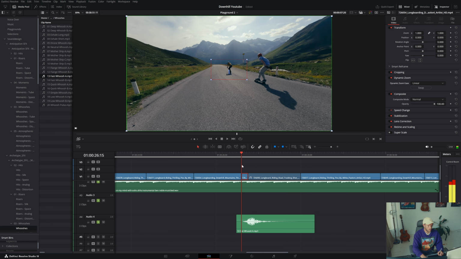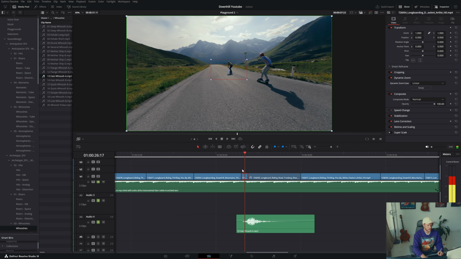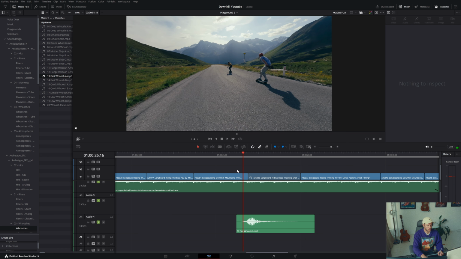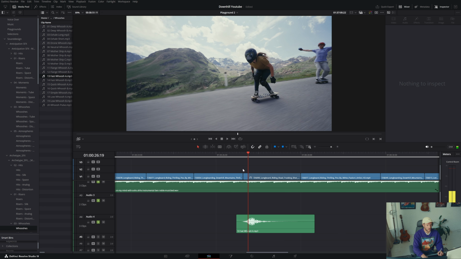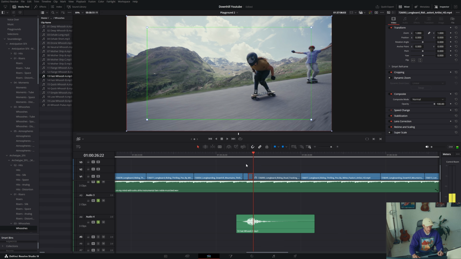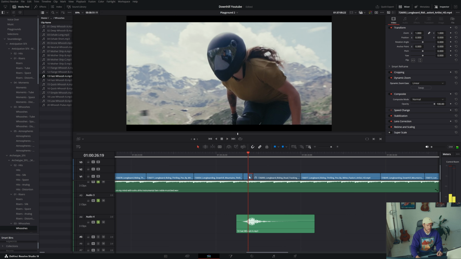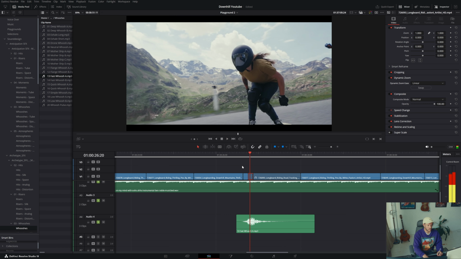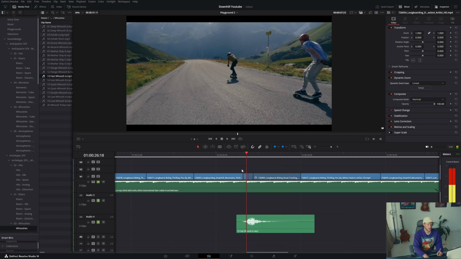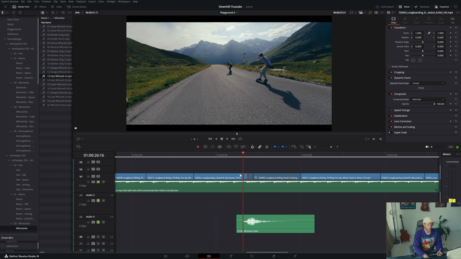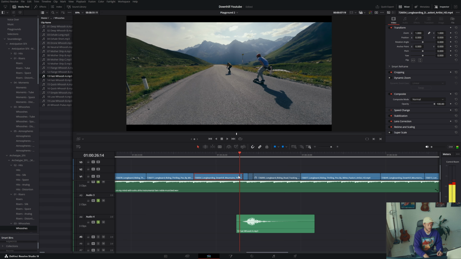And then 1, 2, 3. I want this shorter, so 1, 2, 3, and then 1, 2, 3, make a cut. Then enable dynamic zoom for this clip as well, and then zoom all the way into her helmet like this. And then we have, okay, let's take it a bit longer. Let's leave the transition a bit longer.